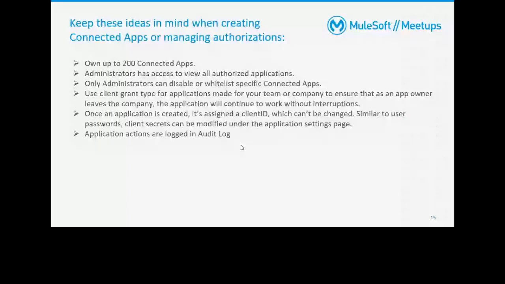Let me talk about this in this way: if the app owner leaves the company, the application will continue to work without any interruption. Once an application is created, it's assigned a client ID which cannot be changed, as I was talking about in the earlier slide about the password. So the assigned client ID also does not need to change. Then there is application access, which is logged as part of the audit log. As you know, we have server logs, then the worker logs, and then the third thing, which is the audit log. Then we can check all these actions. Sumit, if you can go to the next slide.